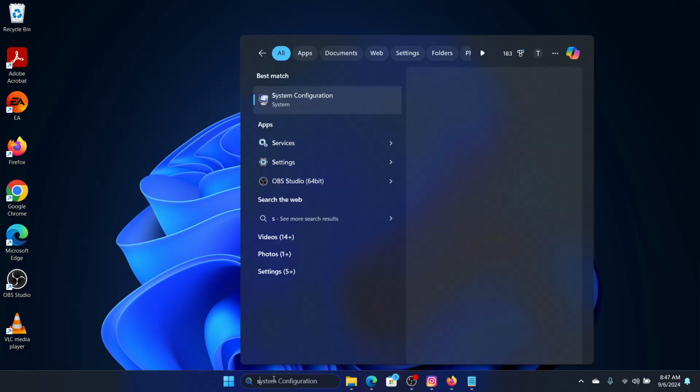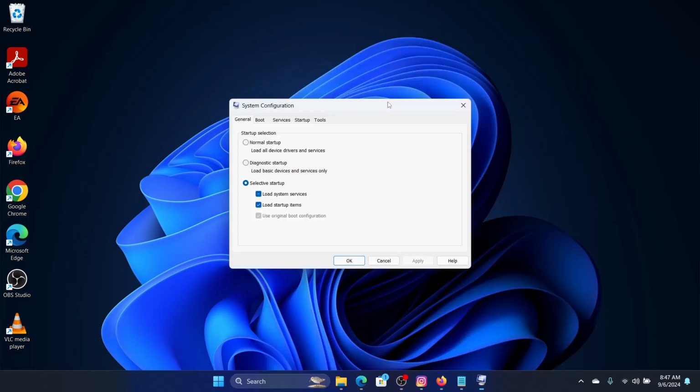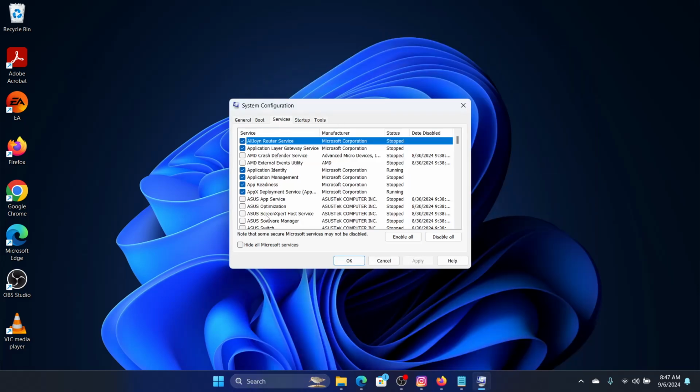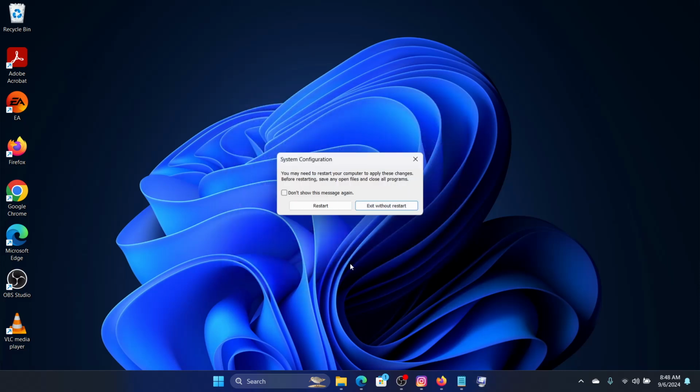So we'll look for system configuration, click on it, and then click on services. The most important thing is we need to check this box, hide all Microsoft services. Once we do that, we will then select the third party services that are not required for the start of this computer. So that would be Adobe, EA background services, Mozilla, McAfee, so forth and so on, Google Updater. And then we will click on disable all, click on apply, click on OK, and then click on restart.